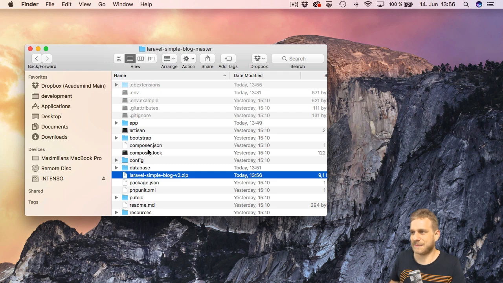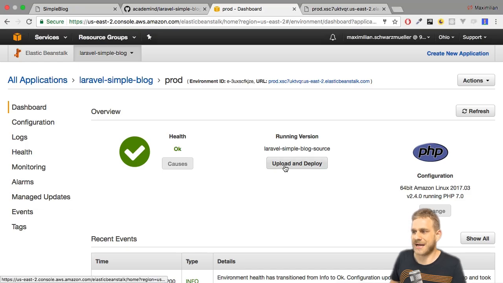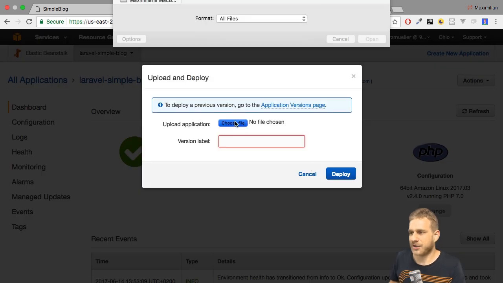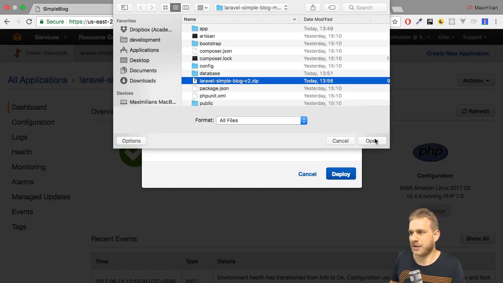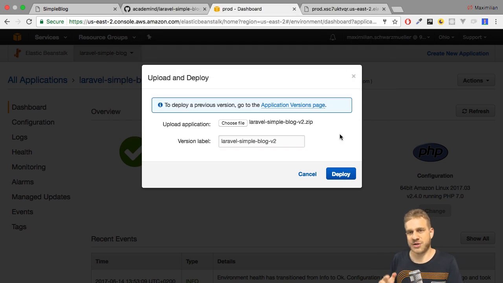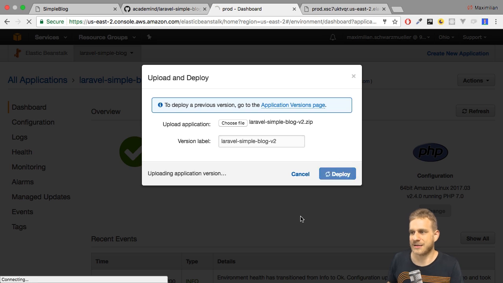And back in the Elastic Beanstalk console, you can now click on Upload and Deploy to upload a new application version. Here, I'll choose this new file, which holds the changes regarding the dynamic database connection, this initialization script, and this fix for Laravel 5.4 with older MySQL databases. And we can now hit Deploy. This will now upload the code again, and then exchange the old code with this new one.